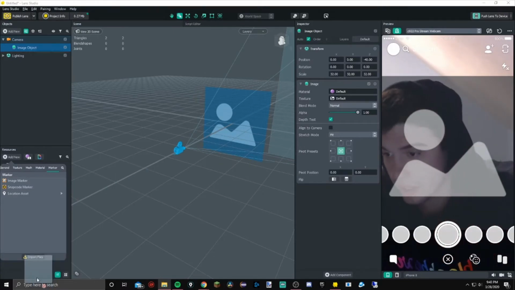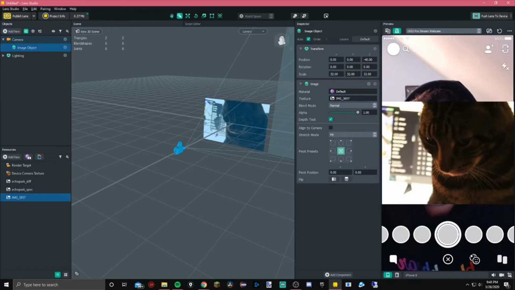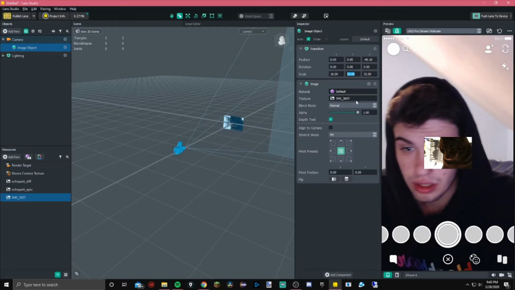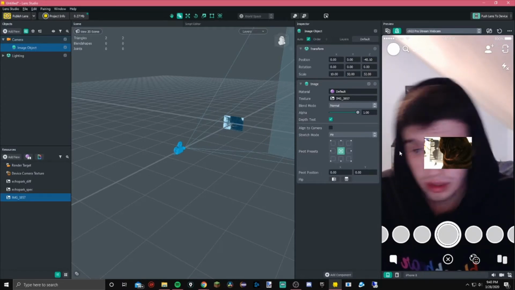Actually, no. Okay, here. So this is a picture of my cat. And you put it into this texture tab right here, and then it will show up on the image. And you can adjust the scale. So if I want this smaller, we can go to 10, and it will adjust the scale for me. So that's the picture of my cat, and it's on my screen. So that's how you do it.